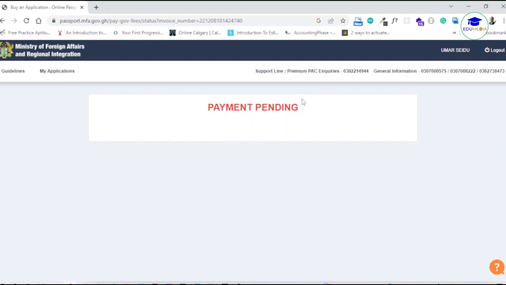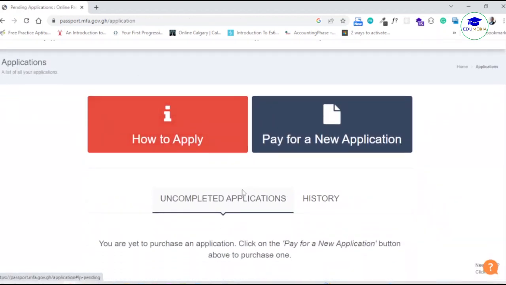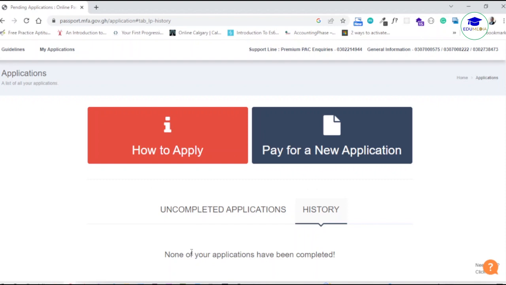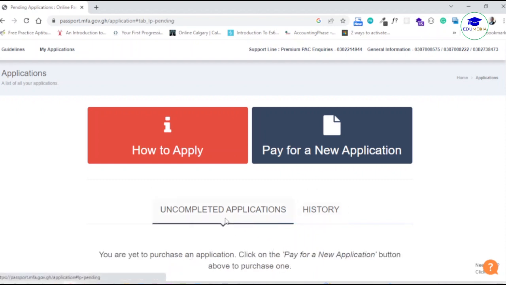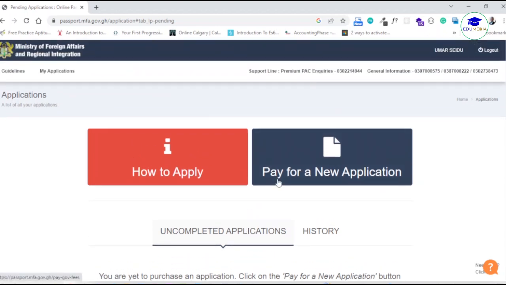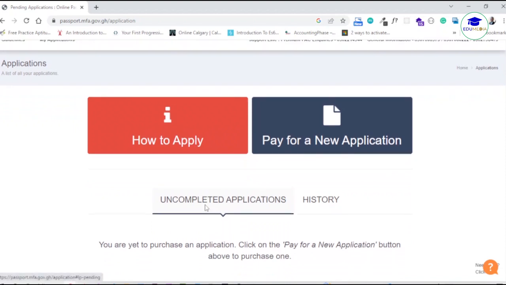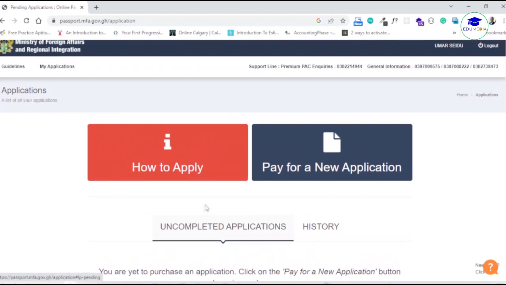Now, whilst I'm waiting, what I will do is go to applications here and click on it. When you click on applications, you will have this page open for you. You have here uncompleted applications, and then you have here history. Uncompleted applications, that is where your application form is going to appear. Then you can click on it and complete it. If you are finished filling your form, you've submitted to the passport office, you've gone through the process, you've done everything, you've taken your passport, then this application form will be moved to your history.